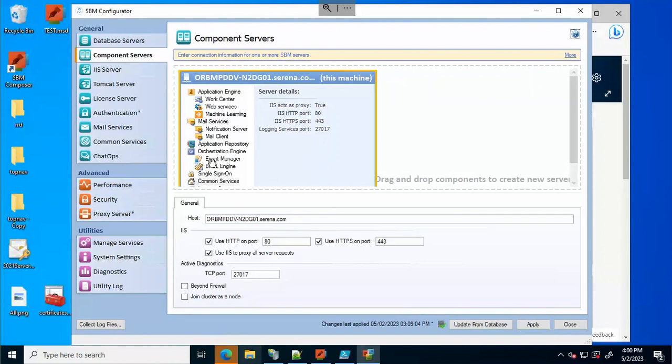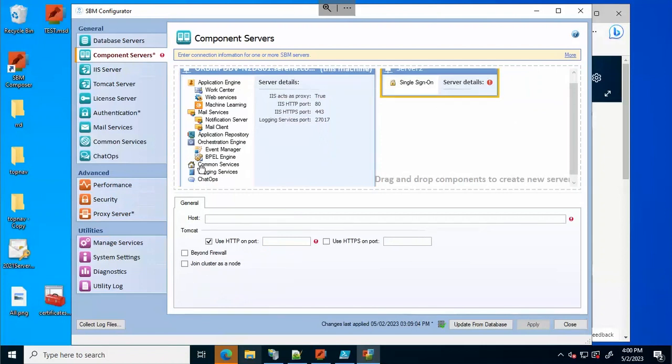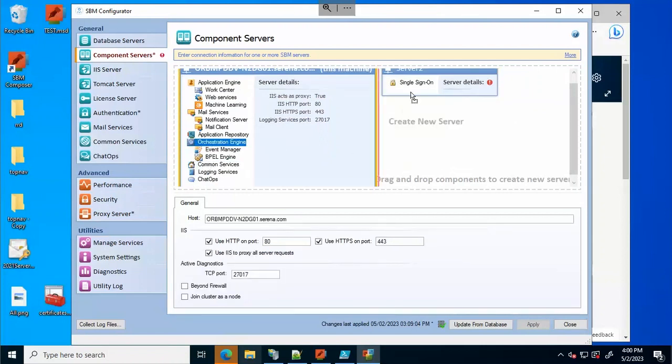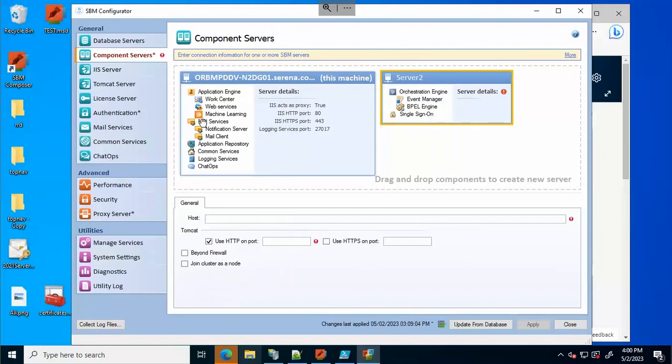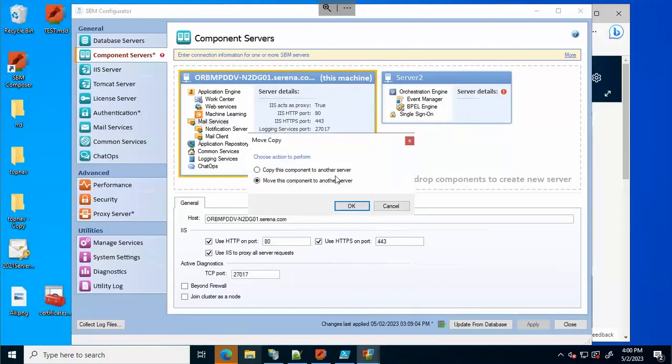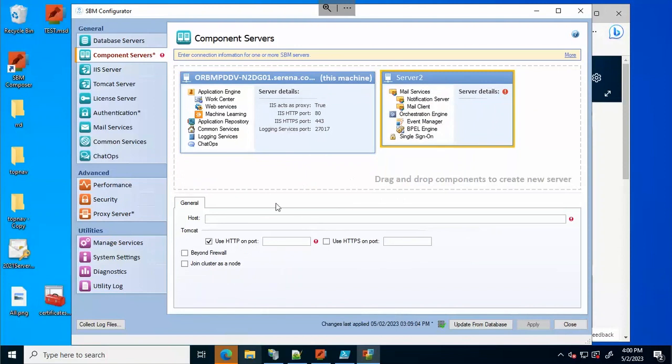Let's say we had our single sign-on server on this other server here. Say we were also going to put our orchestration engine over there and our mail services. Okay, so we pretty much now have a distributed environment here. Let me go ahead and give this server a name. Okay, so its name is SSO server, serena.com. We'll give it a port to work on. Let's just say it's 443. Okay, that's just the port that its Tomcat would be listening on.